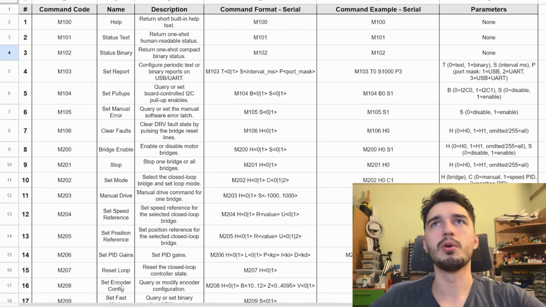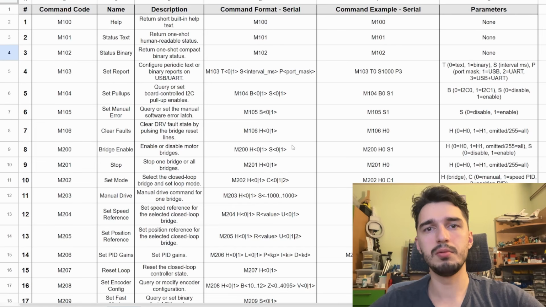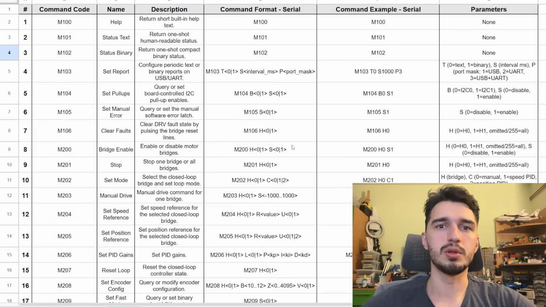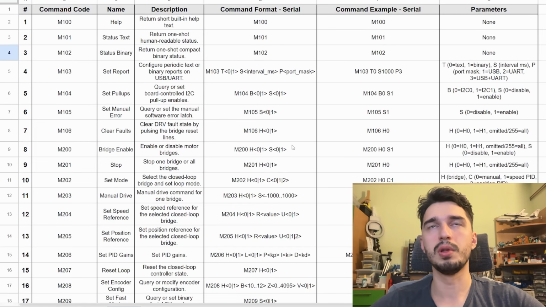I also added a command sheet here that covers all of the commands that are currently integrated, G-code style commands with examples on how to use them. I find this really handy because when I switch from project to project, I just get back to this document and I can get it going rather quickly.